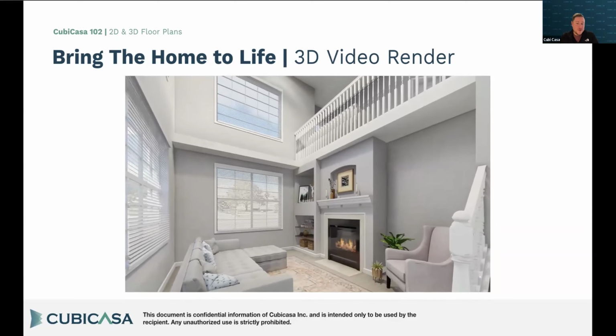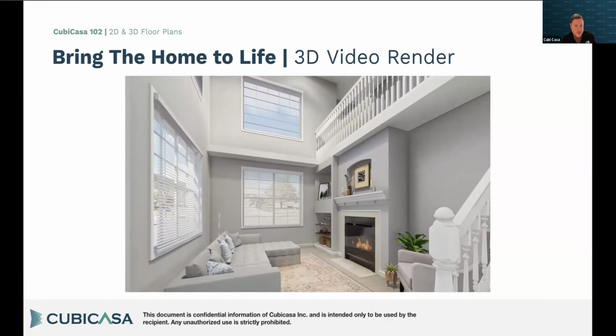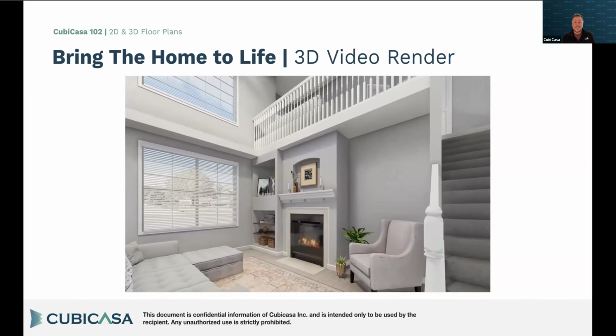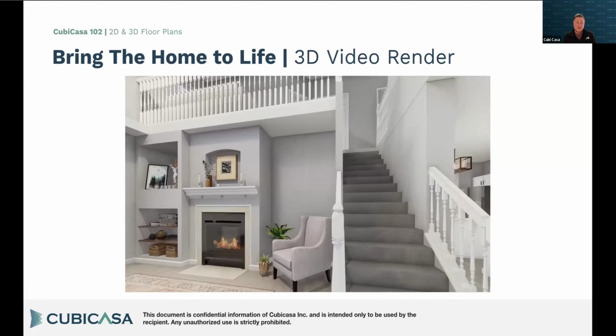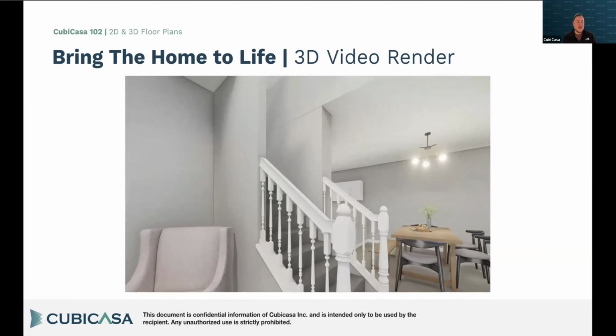But this video rendering will be a couple minute long walkthrough of that 3D rendered space. We'll map out the route through the home that makes the most sense and is the most visually appealing, typically starting at the front door and kind of working our way through from there.